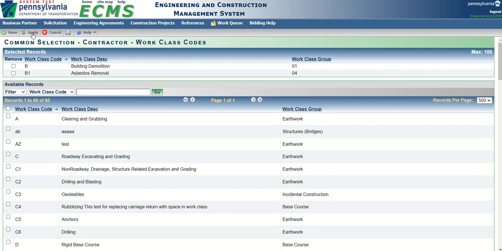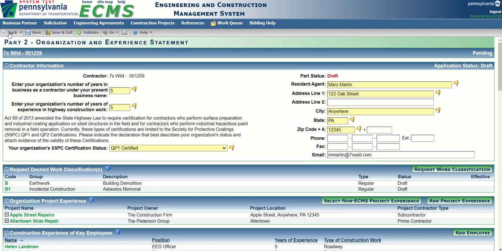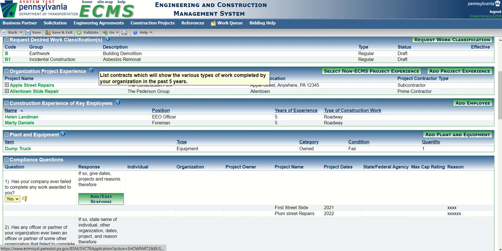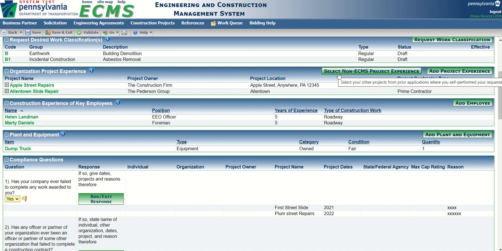Once you have finished this section, select Save. You will return to the Part 2 screen and you can see your work class codes listed in the section. Note, some work class codes are bundled together, so you might see more work class codes on the screen than what you selected. For the next part, Organization Project Experience, you can hover over the blue circle and it wants you to list contracts which show the various types of work completed by your organization in the past 5 years. You can select non-ECMS projects, or you can add project experience.